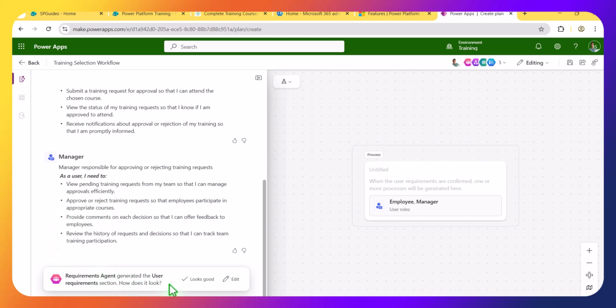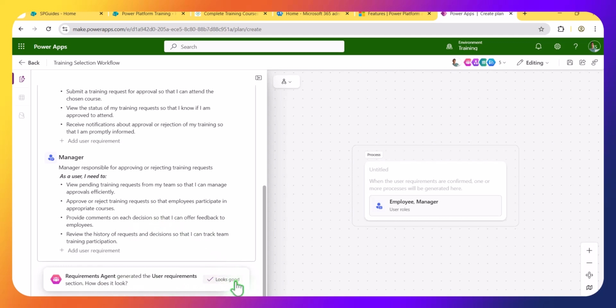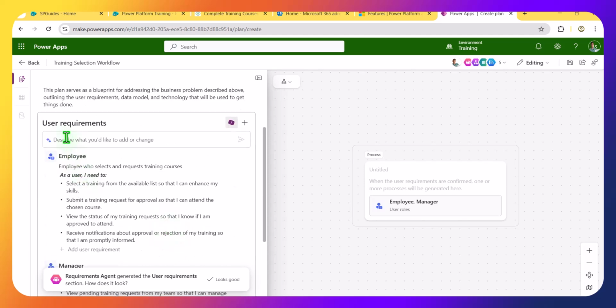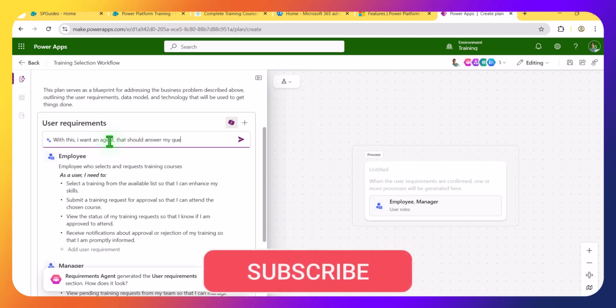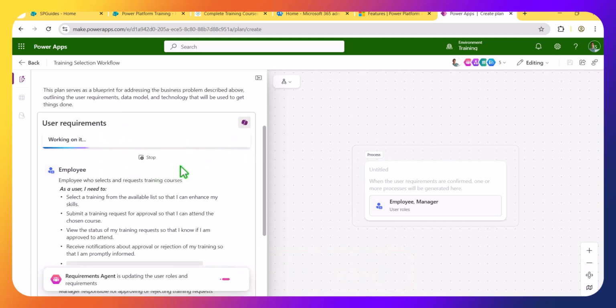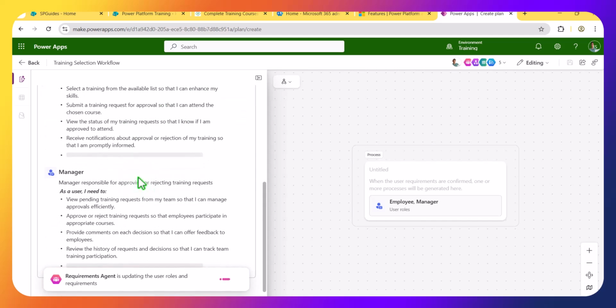Now you have the option: you can click on edit, or you can say looks good. If you want to change it, you can click over here and provide your requirement. Suppose I say, with this I also want an agent that should answer my queries. You can try different options, but I said with this I also need an agent. So let's see what our requirement agent now understands and shows to us, right?